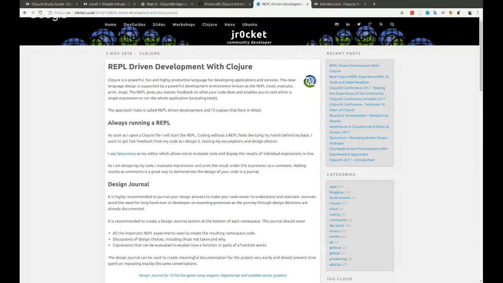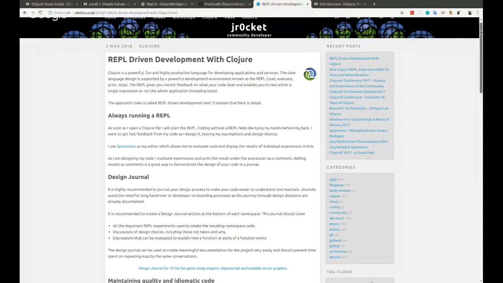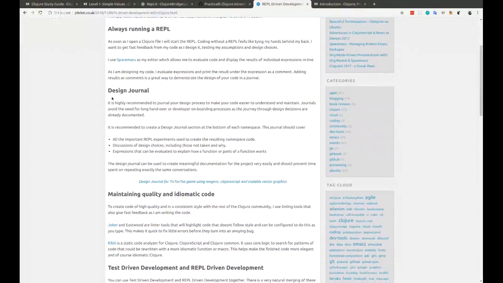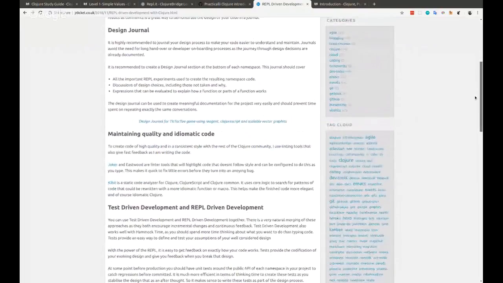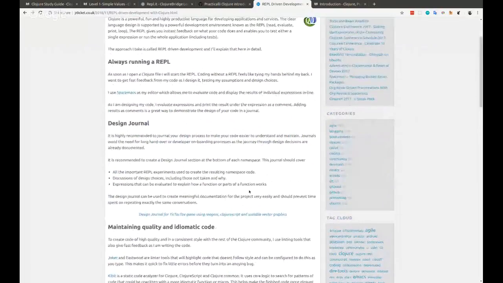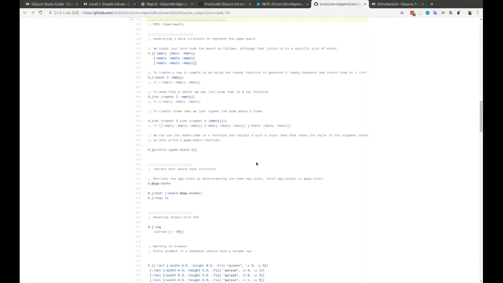So I always run a REPL. Since I started working with Clojure, I've had a REPL running all the time. I also write a design journal, which I add to this whole idea of REPL-driven development, where I make notes underneath all the examples of how I've actually built the application. So there's an example here.